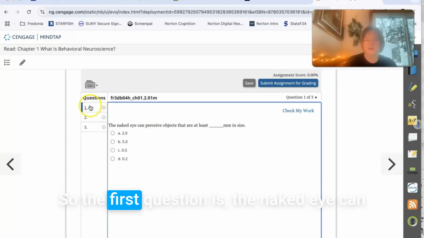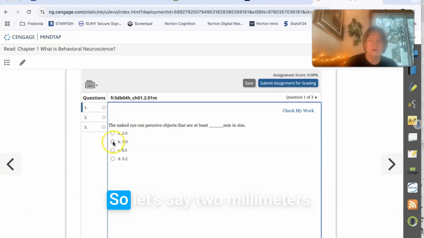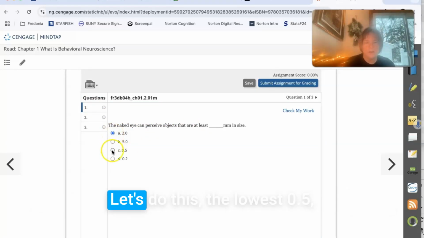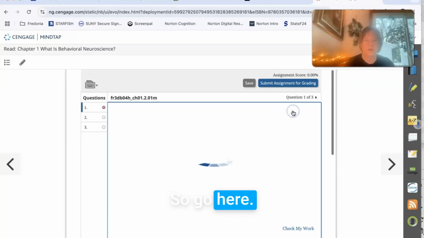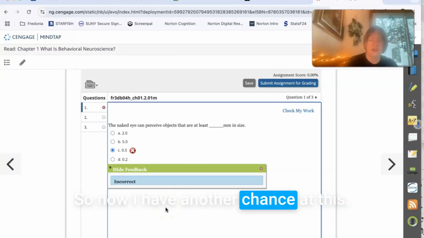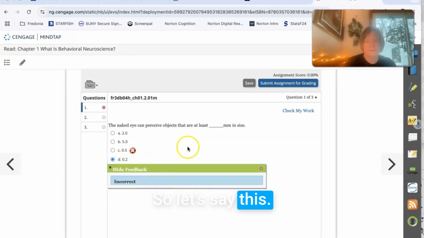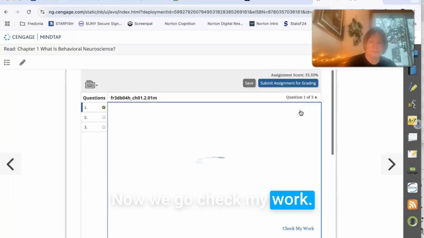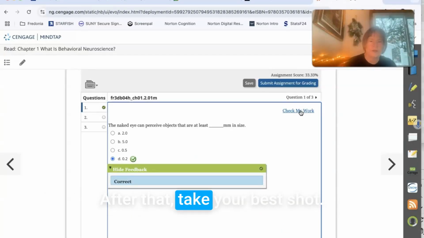You can do it. So the first question is, the naked eye can perceive objects that are at least, I have no idea. So let's say 2 millimeters. Let's do this, the lowest, 0.5. And you can check your work. So go here. Okay, it was incorrect. So now I have another chance at this. So let's say this. Now we go check my work. You get 2 check your works. Now it's correct. After that, take your best shot.